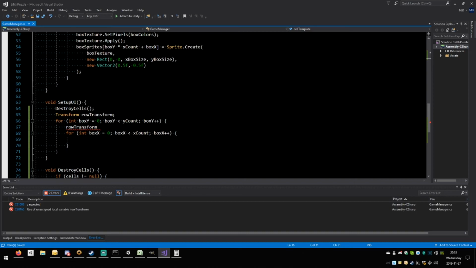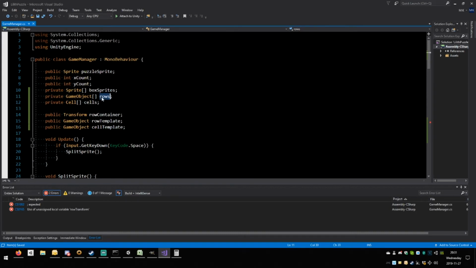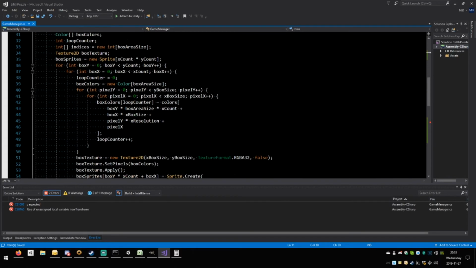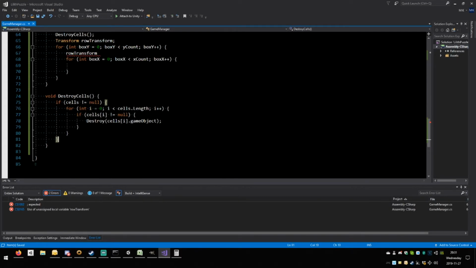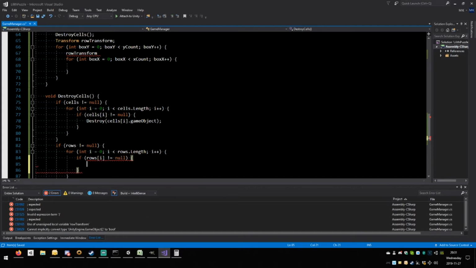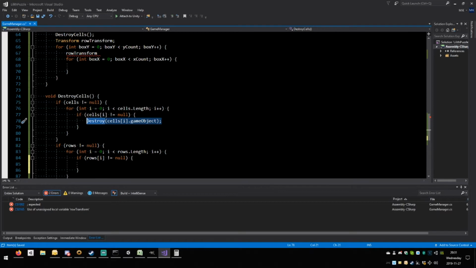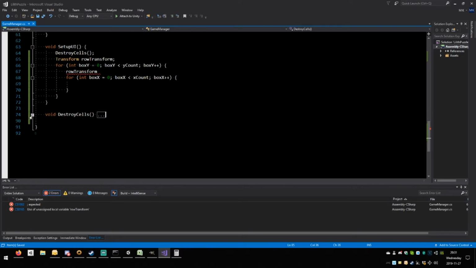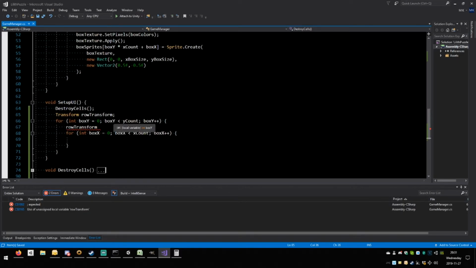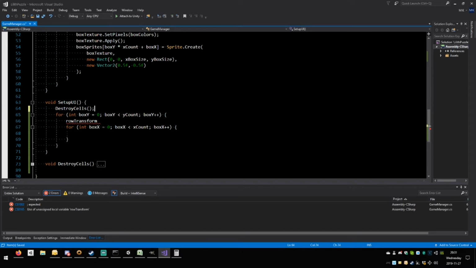Now we also need to delete all of the rows. We're gonna do it just for security's sake. Copy. We're going to delete them after we've deleted the cells. So I'm going to use very similar code to this. So if rows is not null, for int i goes all the way to the length of the rows, rows.length, and then if rows i is not null, so if the row does exist, then we destroy the row. Because it's a game object, I don't need to say dot game object. Okay, so that will work okay. Therefore, the row transform is kind of not needed, actually, so we can remove that.